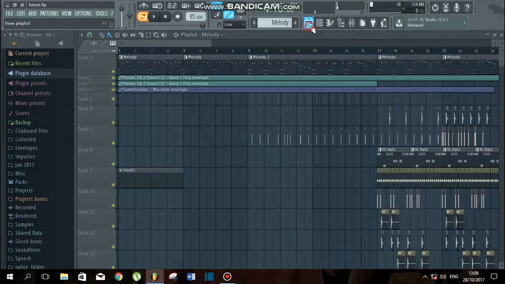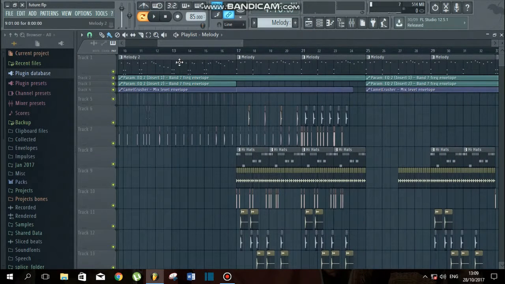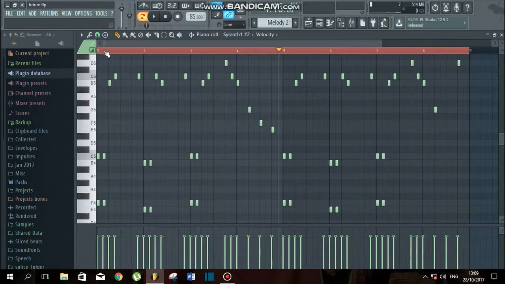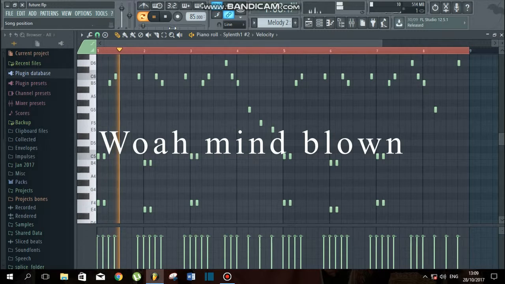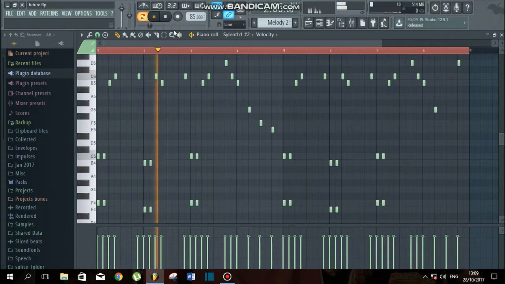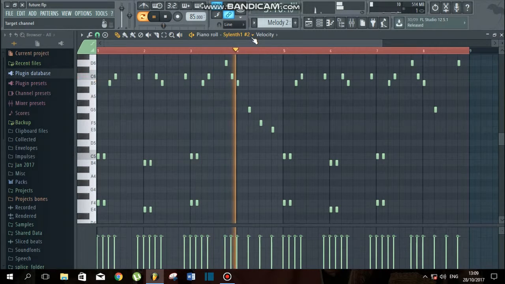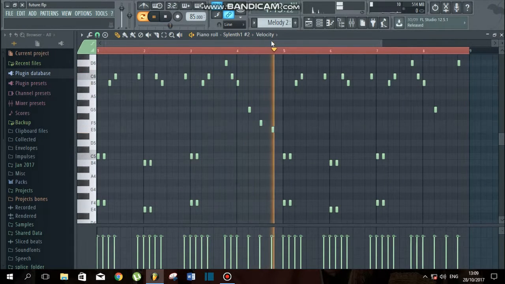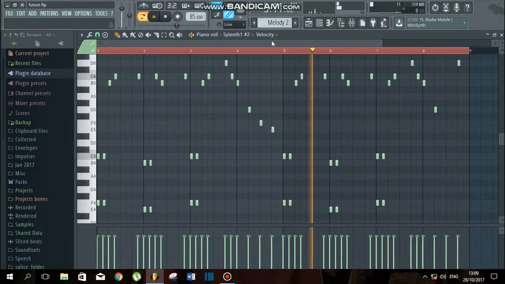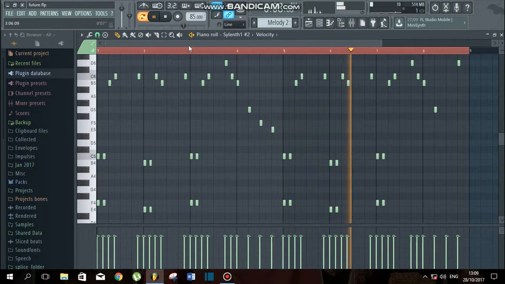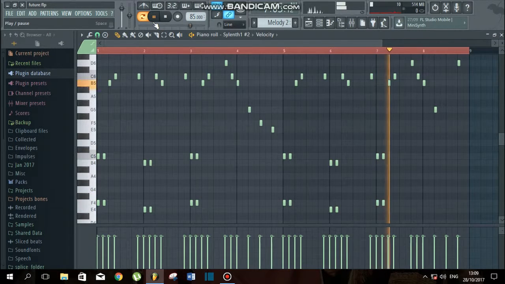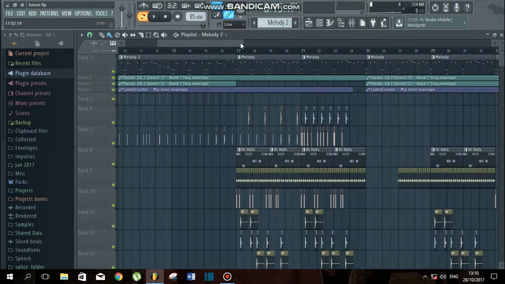So that's my main melody, and I have also another one then just to add a bit of variation to the whole thing. So I'm just going to drag this to here. So that's my two melodies, just for a bit of variation.